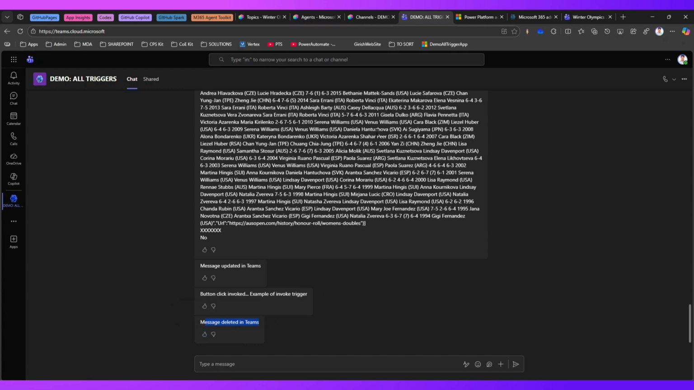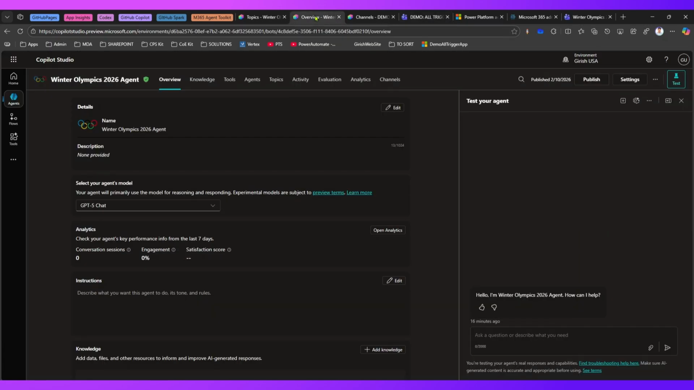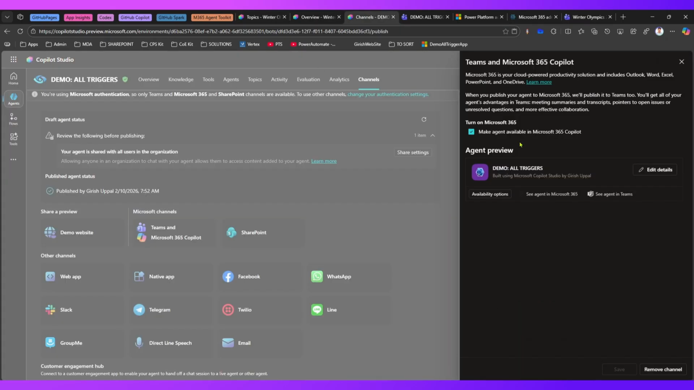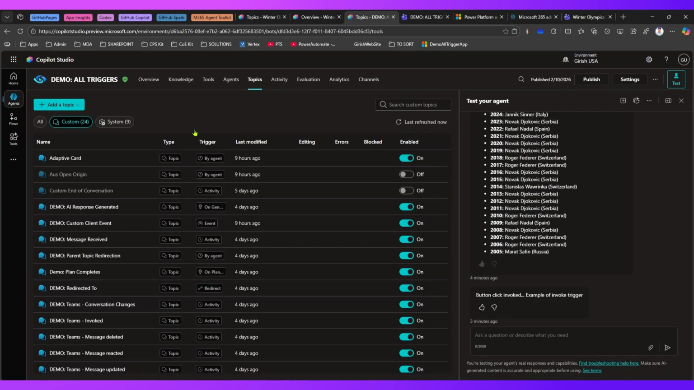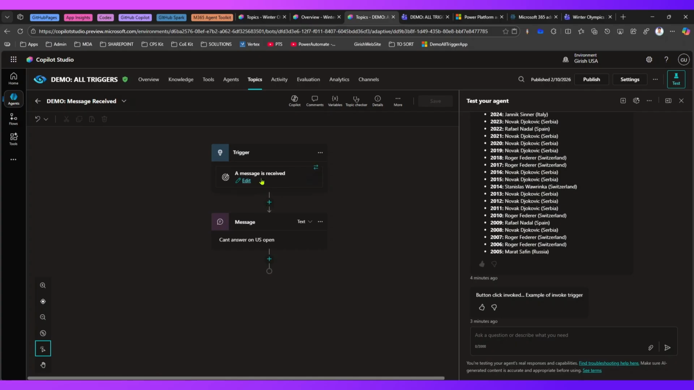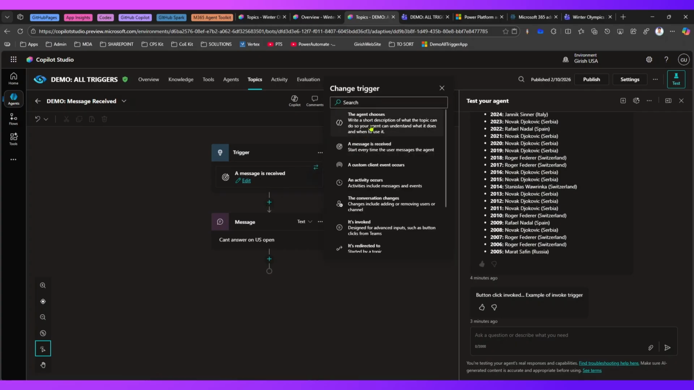So in a nutshell, what we have achieved over here is, if I go into this agent, we have looked into various triggers, and specifically I'm talking about a topic level trigger. Now in a topic level trigger, we need not rely on just a user says a phrase in classic orchestration or the agent chooses. I would advise you to explore other aspects: a message is received, a custom client event occurs, an activity occurs.